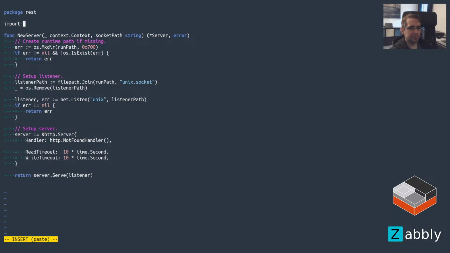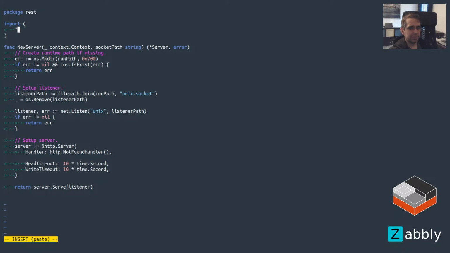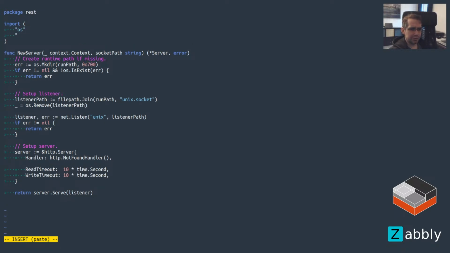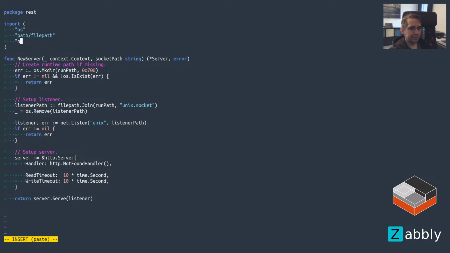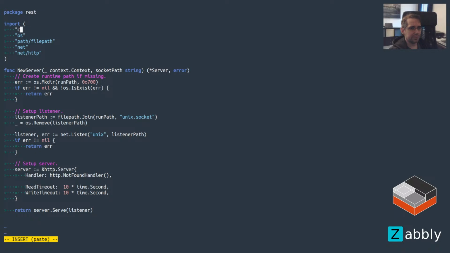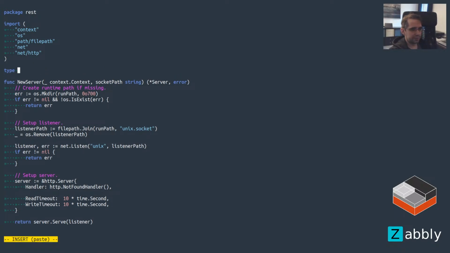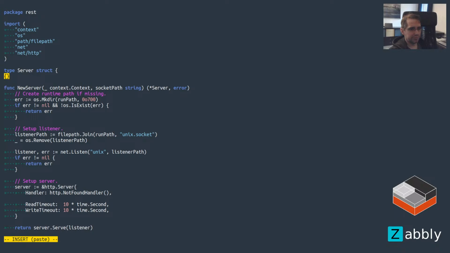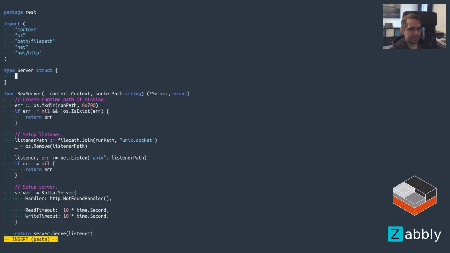Package is rest. We need to import a bunch of stuff. We want os. What else are we using in here? filepath is used. net is used. http is used. I think that might be all we have right now. Context as well. Okay. All right. So when we do NewServer, that's okay. We also need the struct for this stuff. So a new server struct here. We'll just do socket path as a property of that. That's probably useful to keep track.